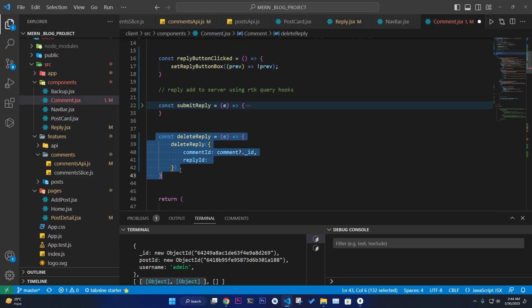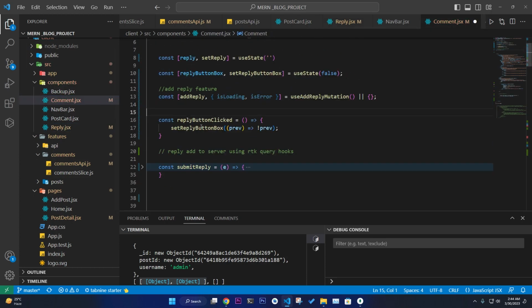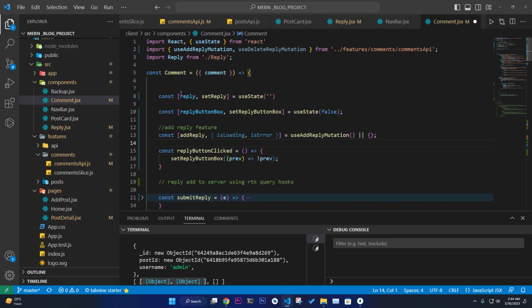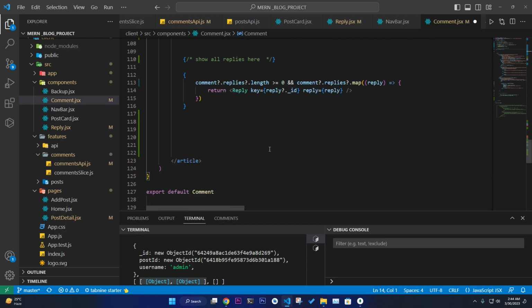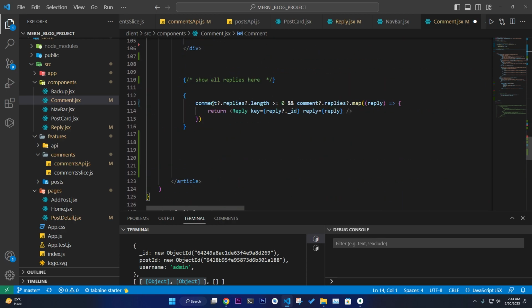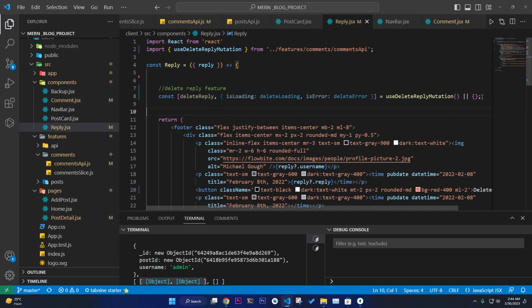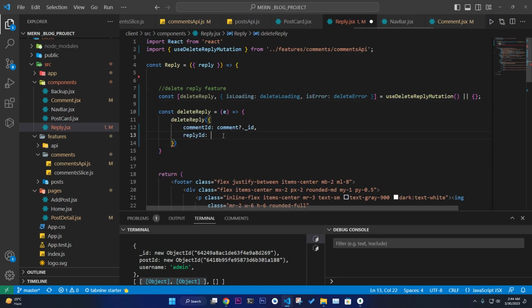And go to delete reply, just copy everything from here, because they are in different components. This comment reply is another component and replies is another component. As you can see, we just go to each comment and its reply and print out all the replies. So that's why it is important to do. So here we're gonna get our reply feature and delete reply handler.